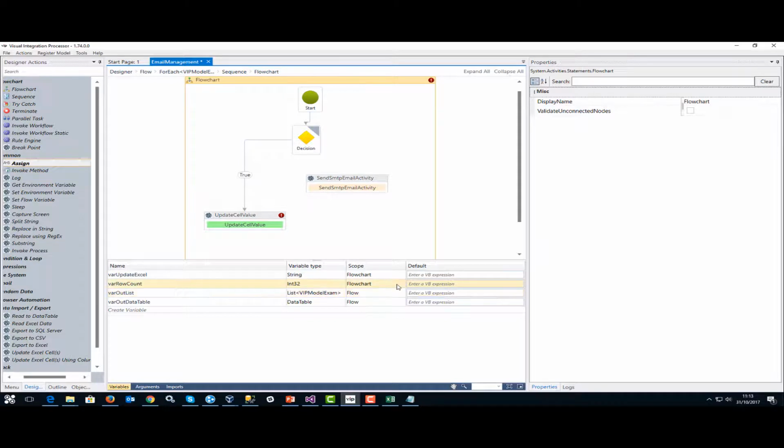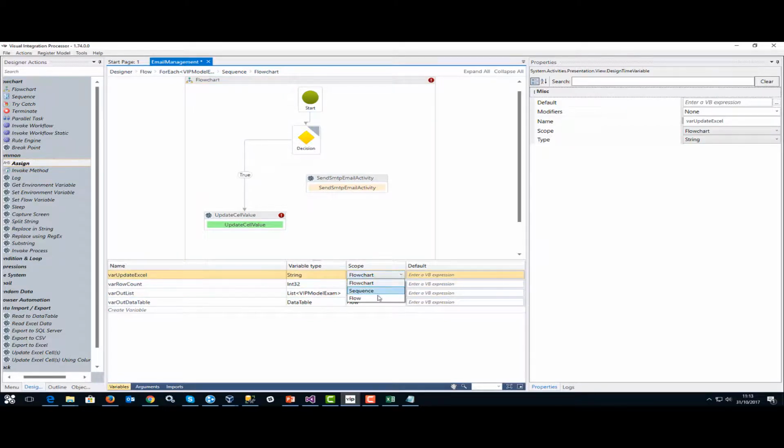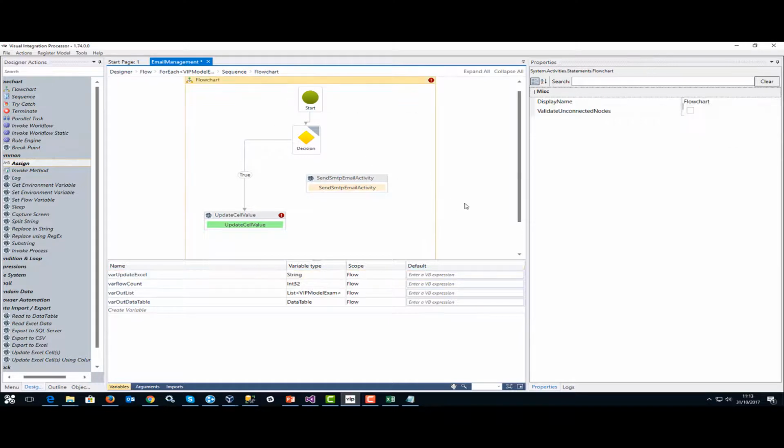Now to be on the safe side, you can put them all at the top of the flowchart like so, and then they're available up and down the flowchart. But sometimes it's easier just to create a set of variables which only exist inside the scope of this particular flowchart. So let's just go back up to here.